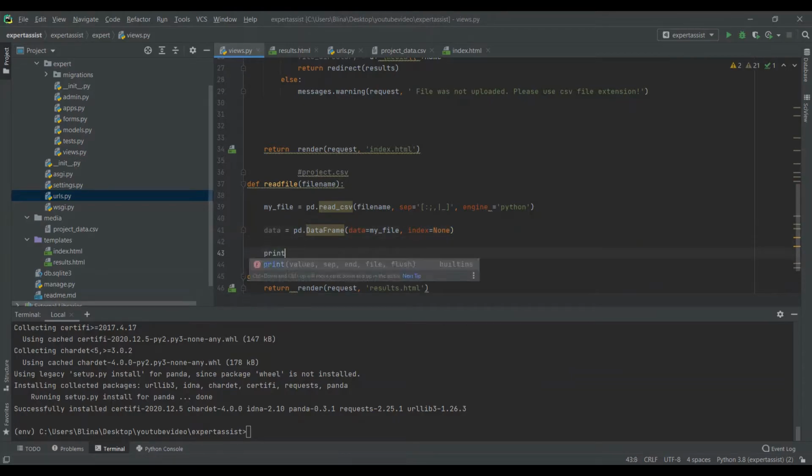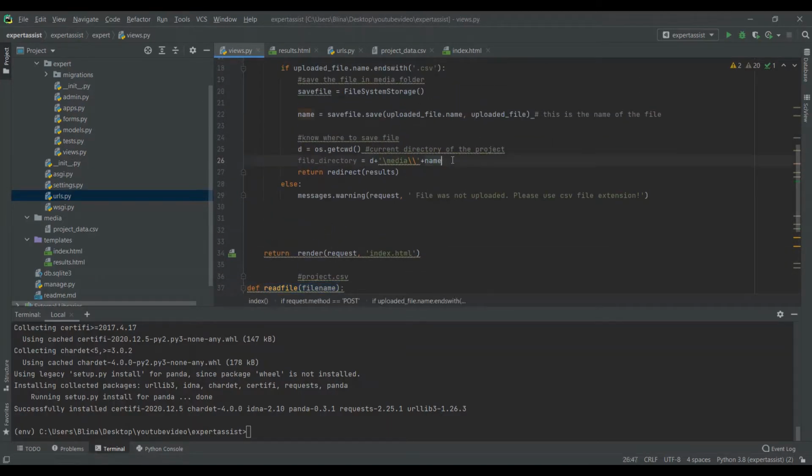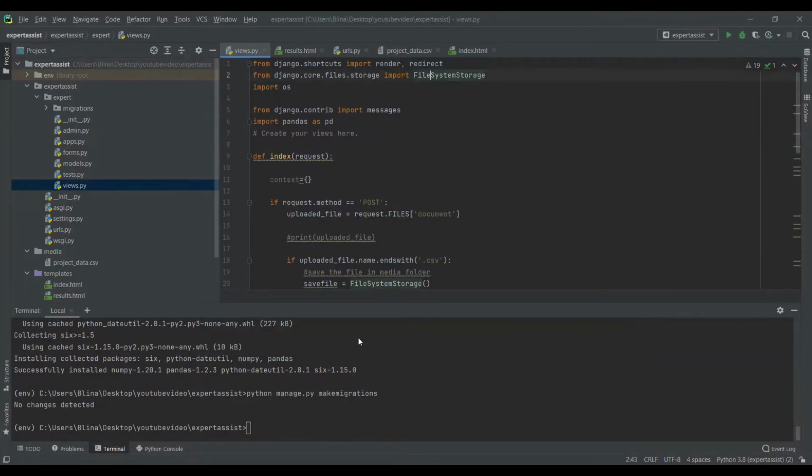Okay, and what I'm gonna do, I'm just gonna print data. Let's see what is happening. So I read the data and I print this data. It's gonna be a data frame. Before redirecting me to another template, I'm just calling this method, and then here I should be able to see the content. So okay, I'm doing firstly the migration.